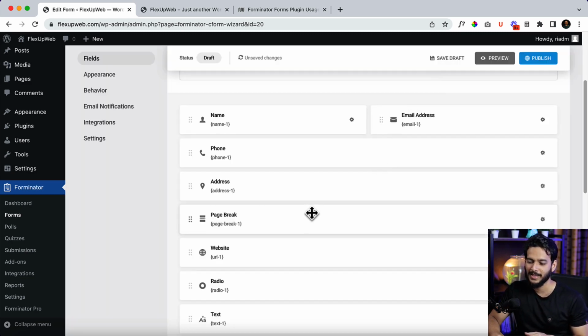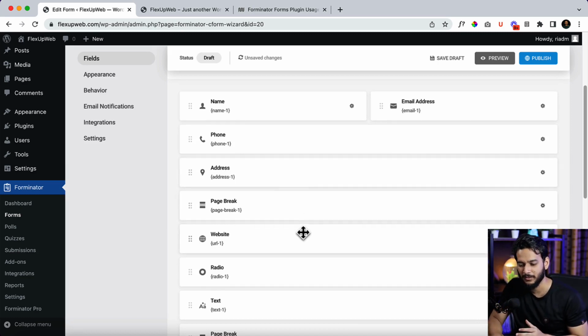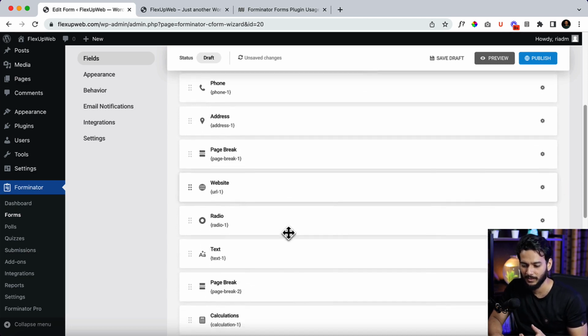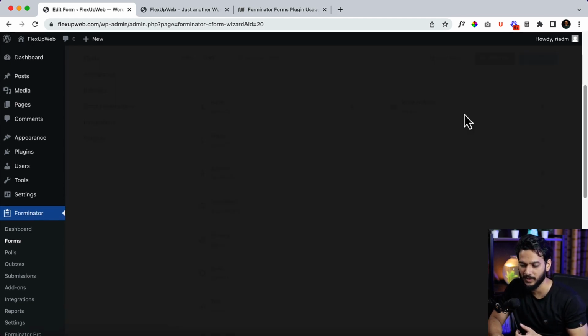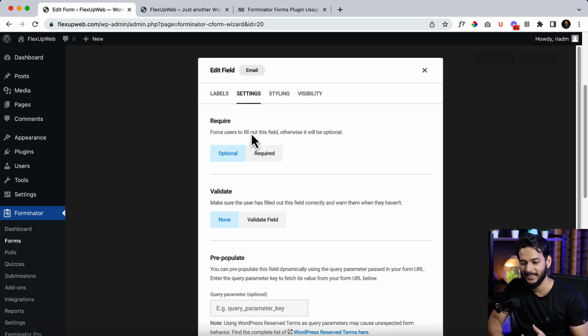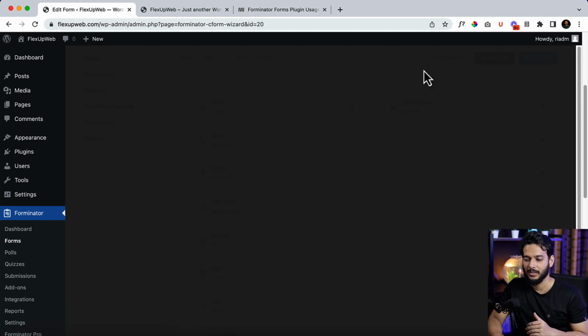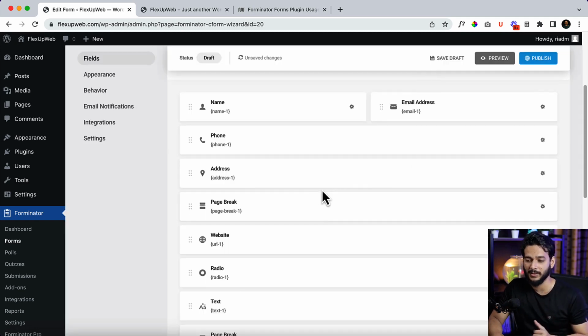From visibility, you can use the conditional method or the conditional steps for this form. I'll show you. And just for the name, if you take a look at other fields here, all of them are similar. Let's say for an example, if I click email address, all of them have the label, setting, style, visibility. It's similar. So I'm not going to explain everything, but I'm going to explain the necessary part, which is necessary for completing your form.